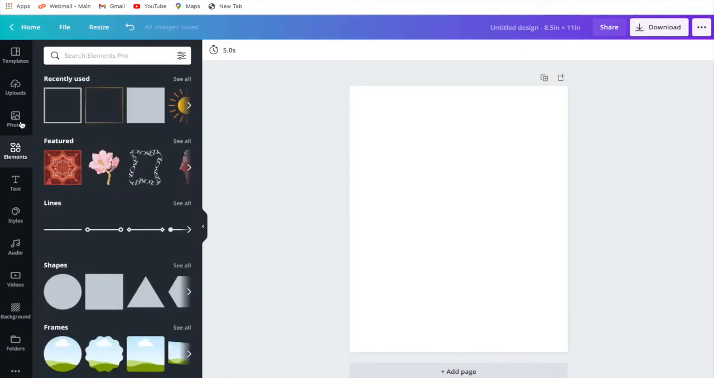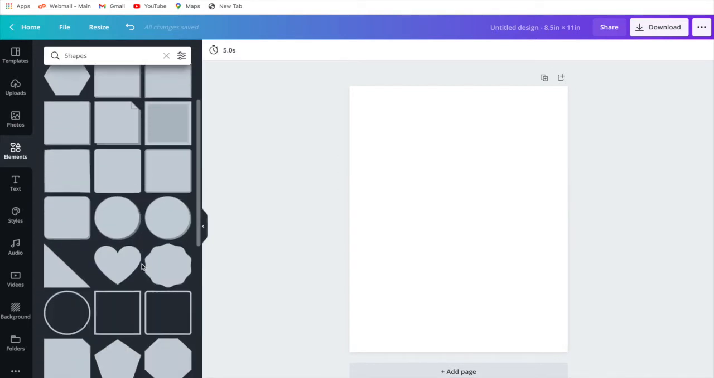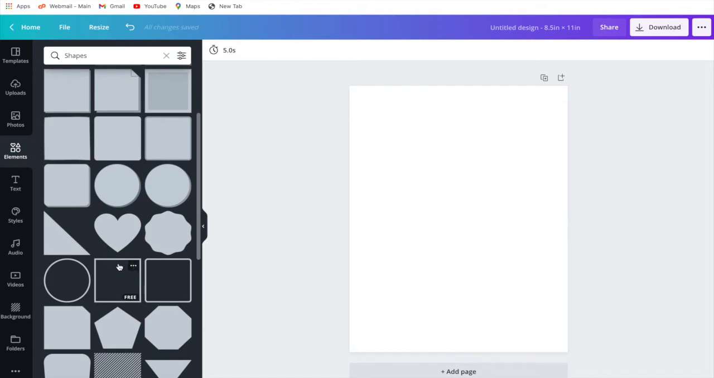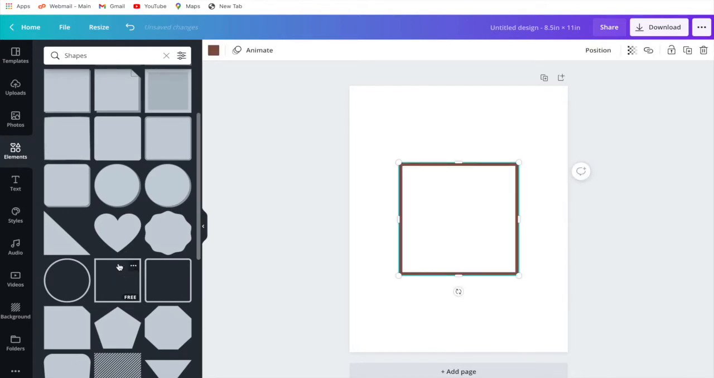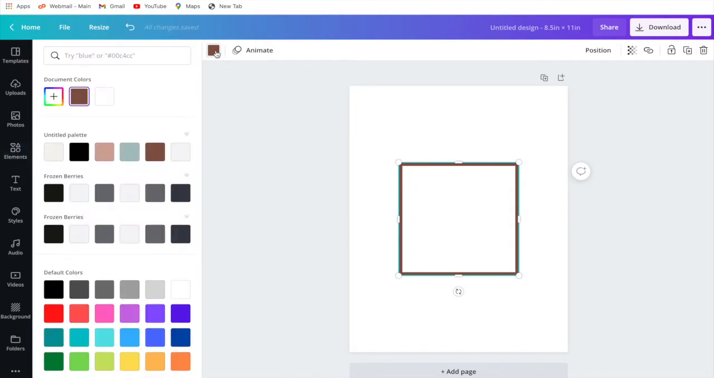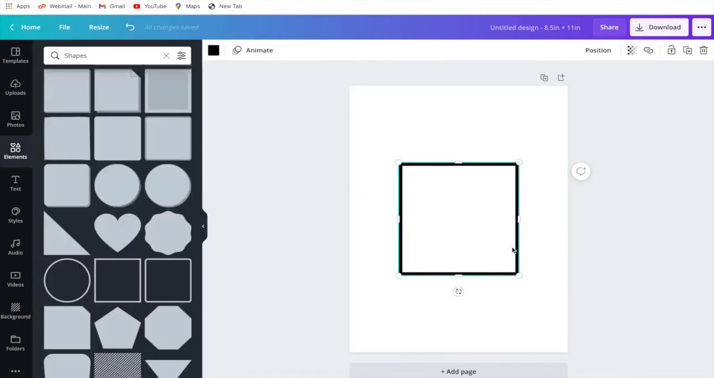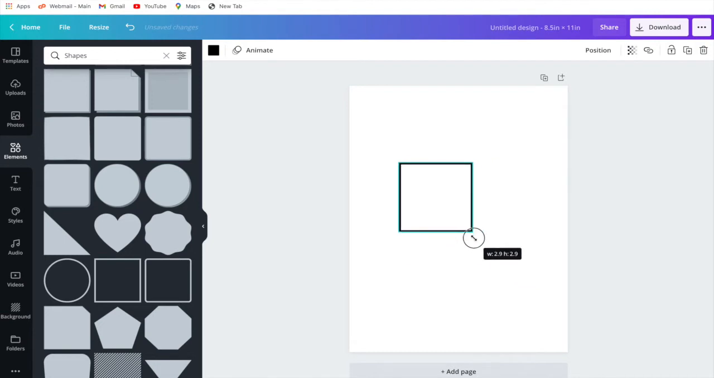Then go over to elements, and you're going to select on shapes and select the square with the border here. And then you're going to change your color to black. So you can either leave the border on the label, or you can just trim it off when you're cutting them down. I just use it as a guide to trim it.